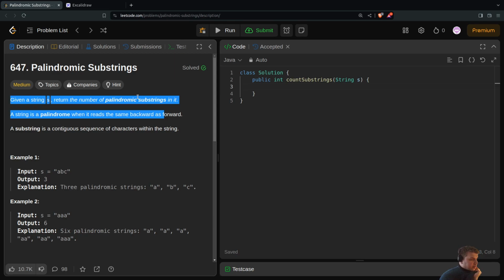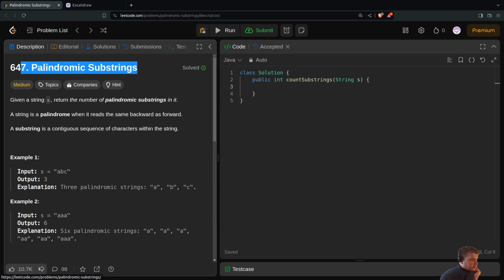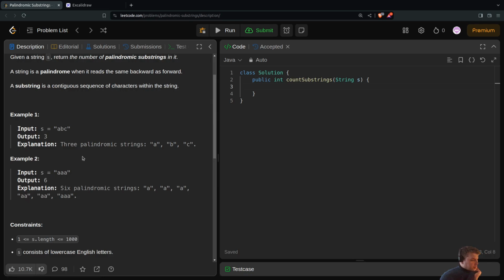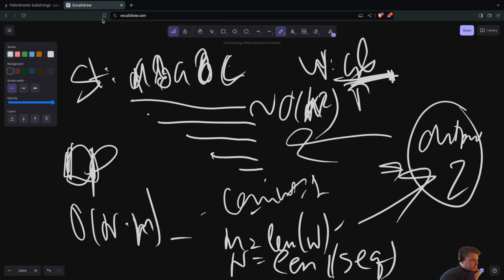So this one is, I guess, a pretty easy one in terms of finding palindromic substrings in the current string. Let's make it a little bit difficult.